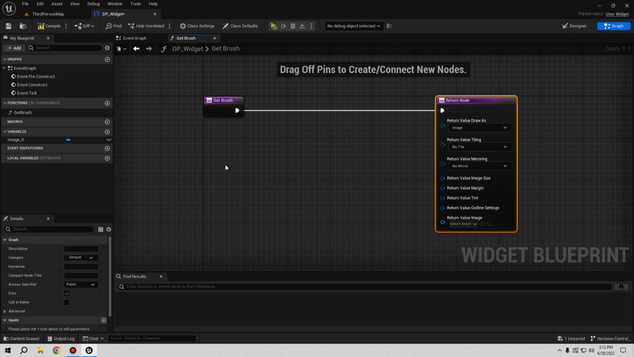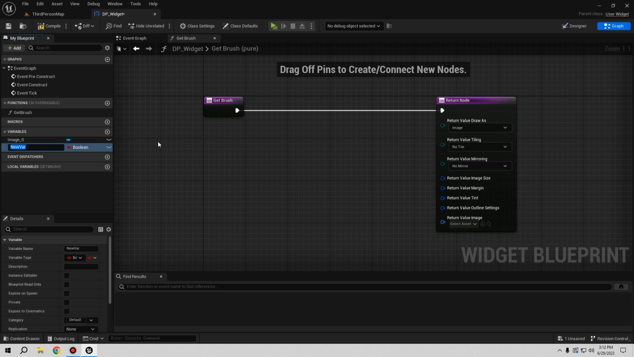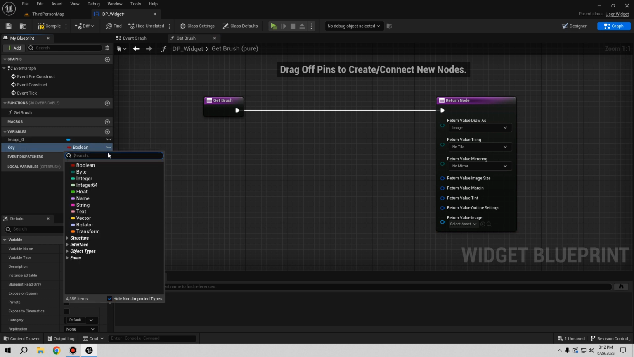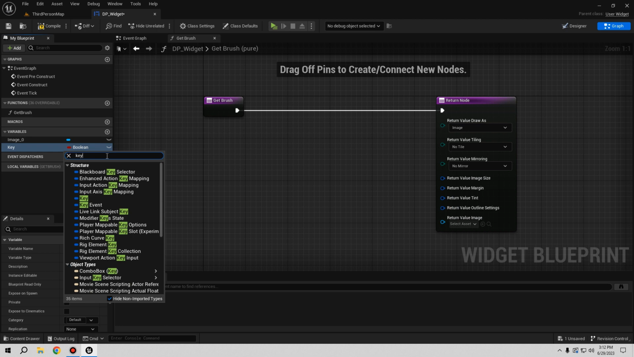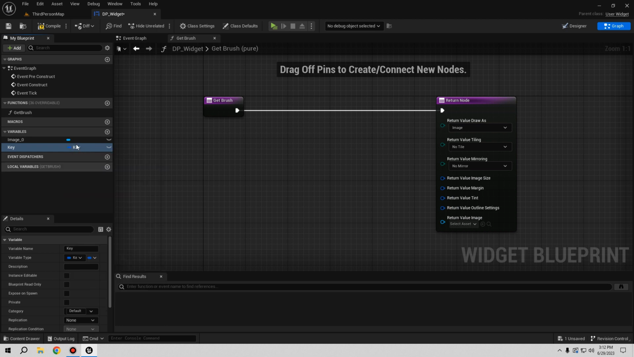What we're going to need is a reference, and the reference we need is a key. So let's create a variable, a key. The type is, of course, the key variable. Let's open this, and this one needs to have the eye open to be instance editable, and we also want to expose it on spawn. So every time the widget opens, we expose this key so we know what key it is.